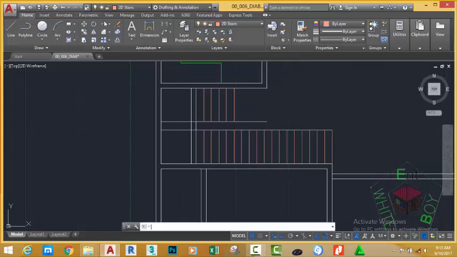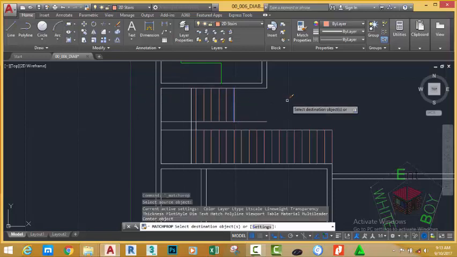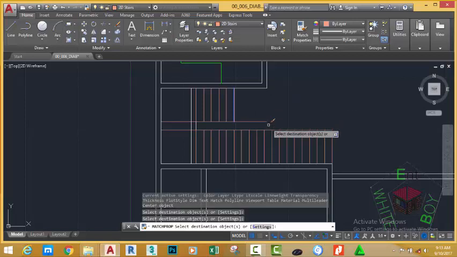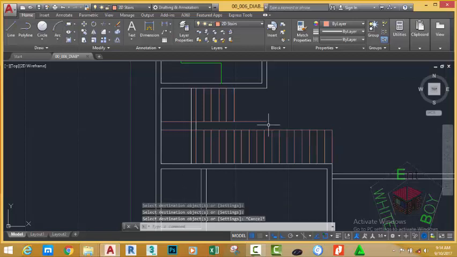Now select the match property. At the prompt, select source object, select one of these objects. These are the source objects. At the prompt, select destination object. Let's select this. When you use this command, AutoCAD takes the properties of the source object and paints them to the destination object. Press escape to get out of the command.